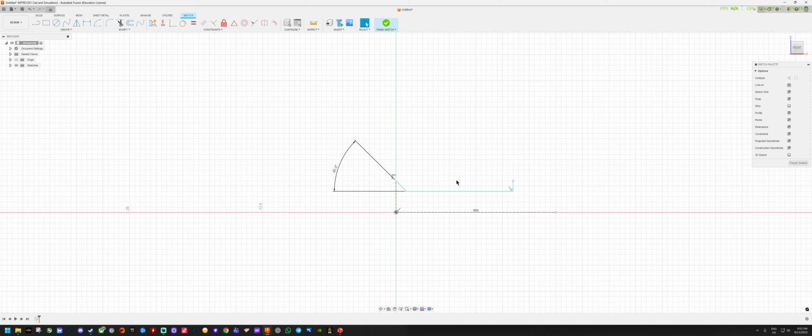Make sure it is on the same level and then going down. So the length here is 1. Let me double check. This point to this point is 1, which is correct. The angle is 45. And before we move further, select all lines. Right click and select fix.